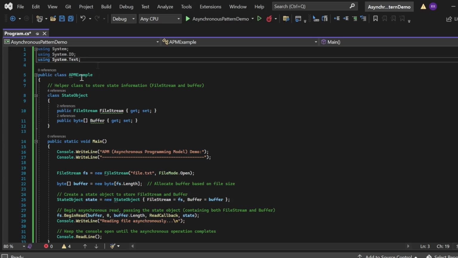Then there is a class named APMExample. It has a helper class, a state object. This class is created to store the state of the asynchronous operation. It contains two properties, FileStream and Buffer. FileStream refers to the file being read, whereas the buffer is a byte array used to store the data being read from the file.